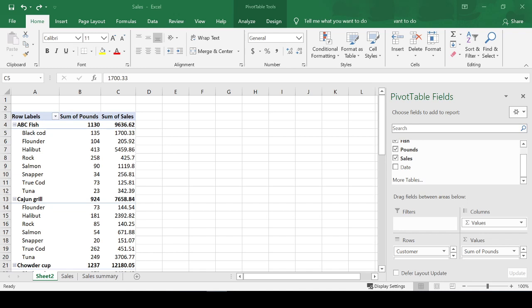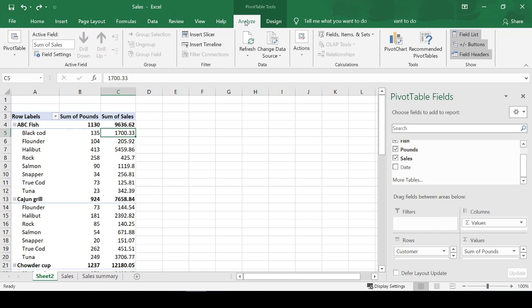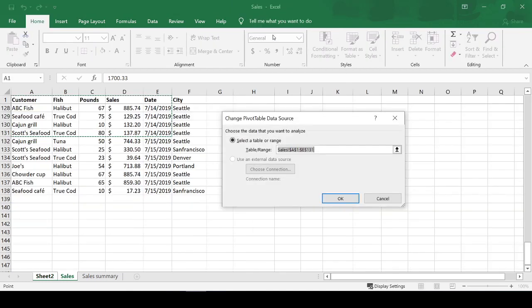Hi, in this tutorial I'm going to show you how to find where a pivot table is pulling its data from and how you can change that. It's as simple as going over to this Analyze tab and clicking on the Change Data Source. And here we can see that the source is from A1 all the way down to E131.